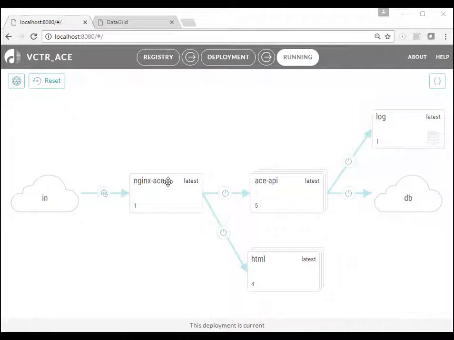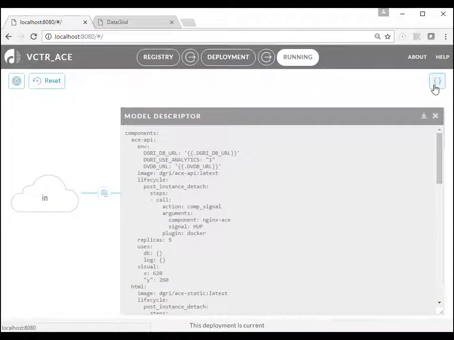The main body of the UI shows the model for the application we're running, including the containers that make up our application, plus the relationships between them. Viewing the model this way is intuitive, but it's actually stored as a YAML file so you can check it in with your code and even edit it if you choose.